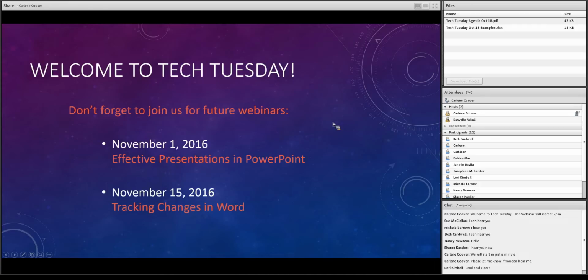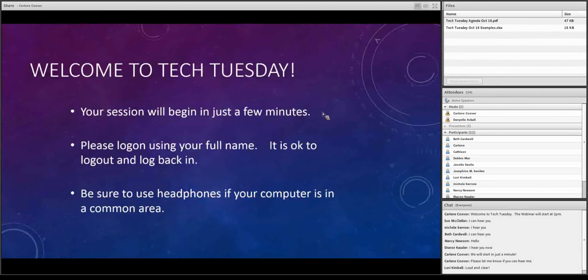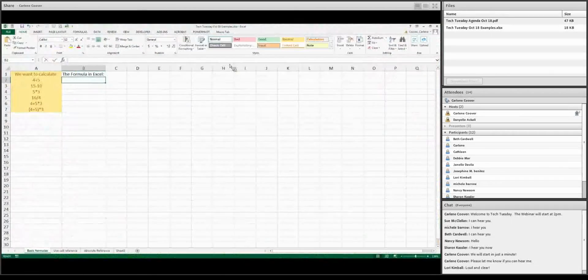Right now you should see my PowerPoint screen playing through. It says welcome to Tech Tuesday. I'm going to close this down and open up a spreadsheet. This spreadsheet's just a little practice spreadsheet for us. Can everyone see that? I guess, yeah, I can see it on my other computers. I'm just going to use it to show you a few examples.